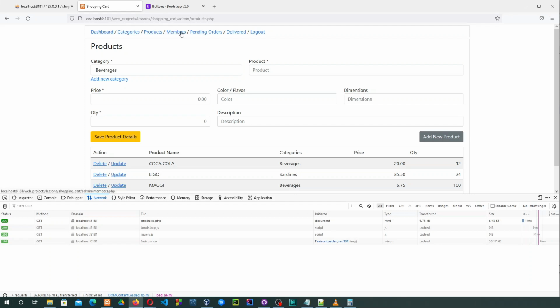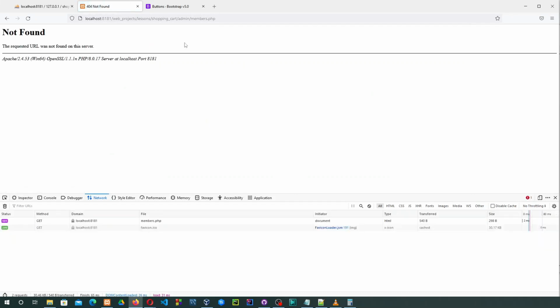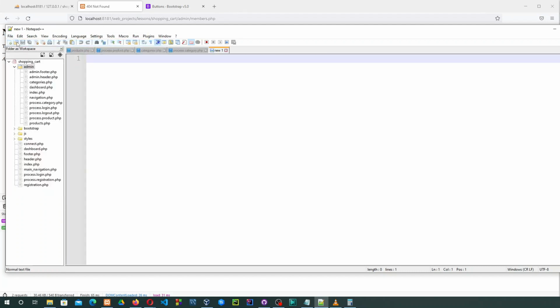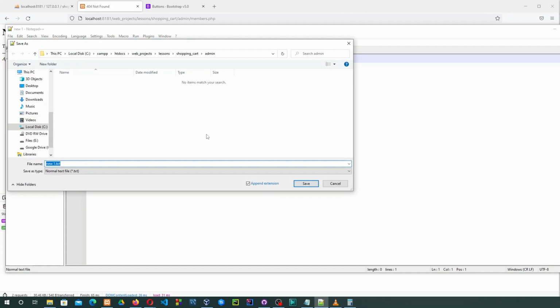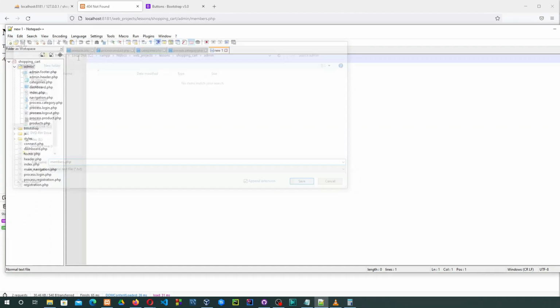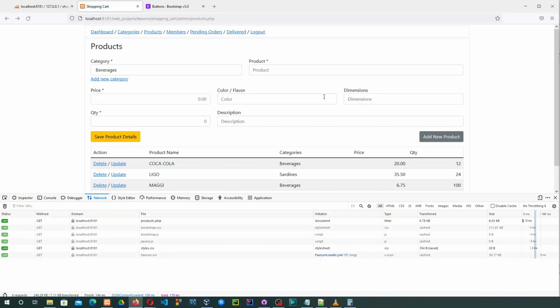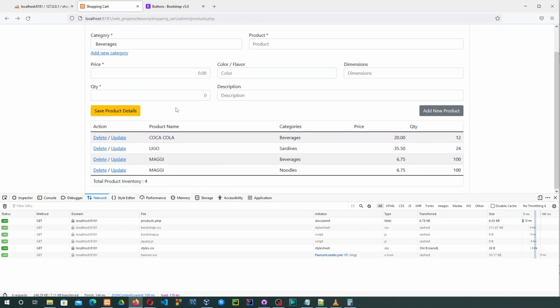So let's go to members this time. By the way, we still haven't done our members page. Let's try to create another file. Right click here, file, then new. To call this one, we need to click file, save as members.php. Then try to reload the page. I'm just going to go back here and leave it here for the meantime.